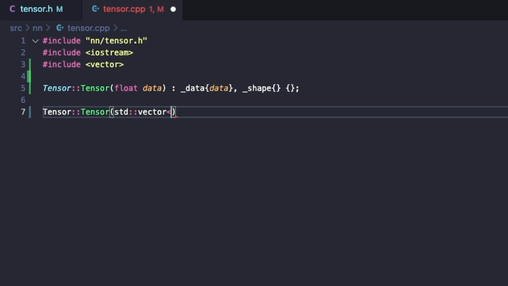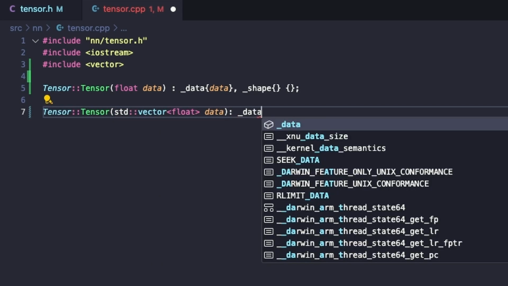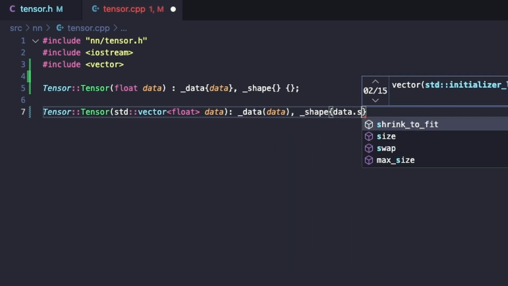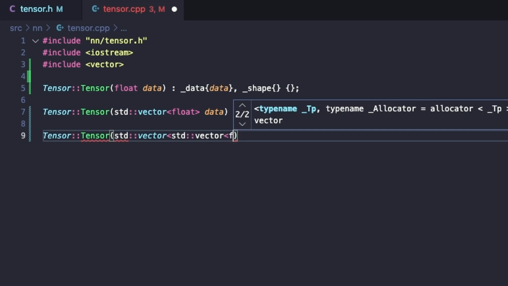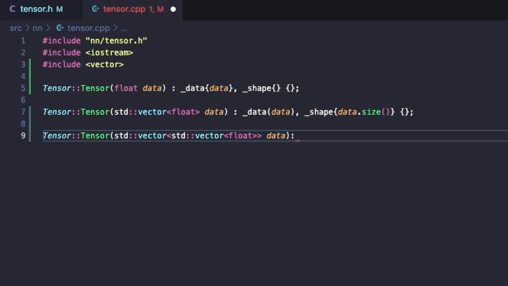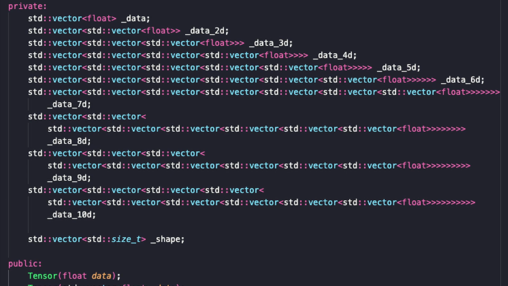In the one-dimensional case, the shape is equal to the size of our data, and we can once again assign the data. But what about the 2D case? As our private data variable is a one-dimensional vector, we can just assign the data directly. So do we simply create another member variable for the 2D case? Well, no, as this isn't very scalable, as you can see.